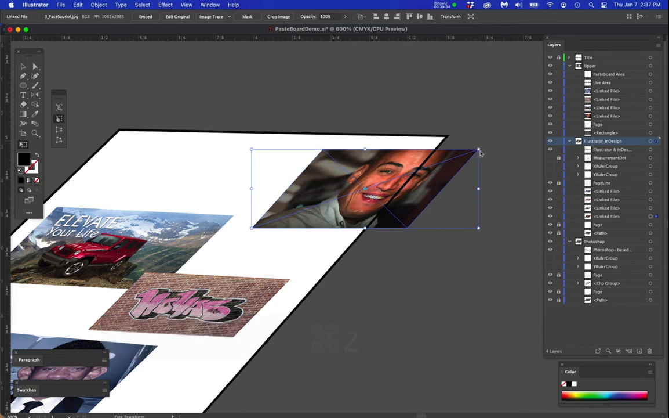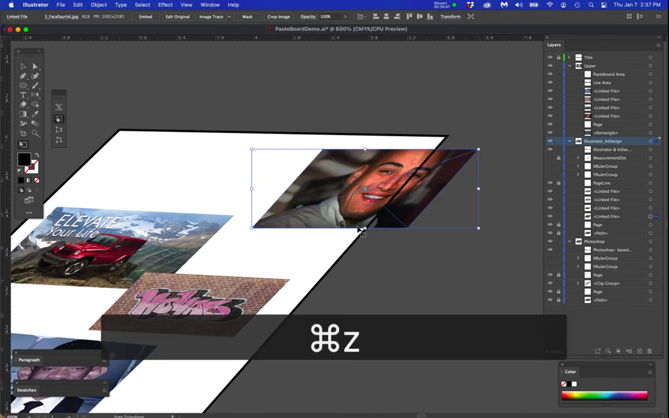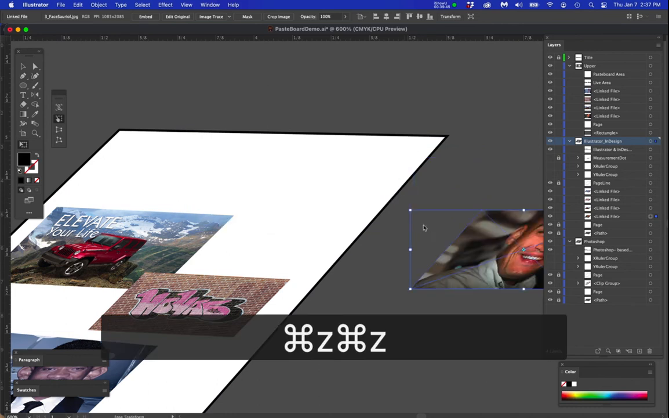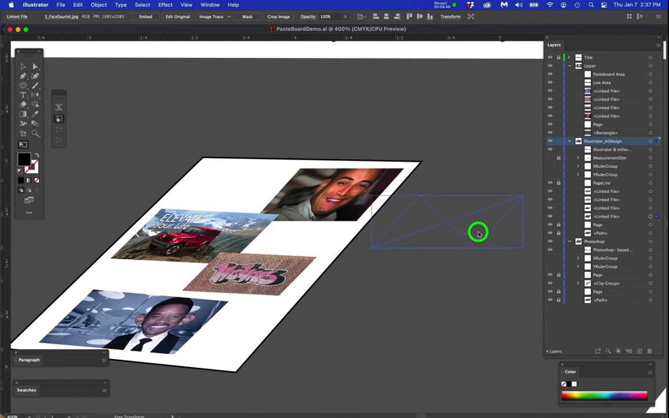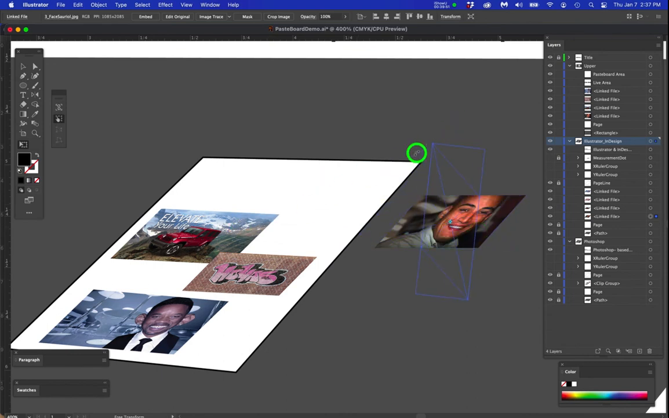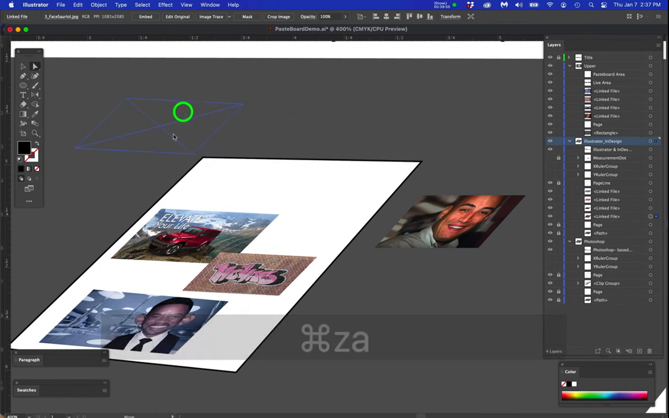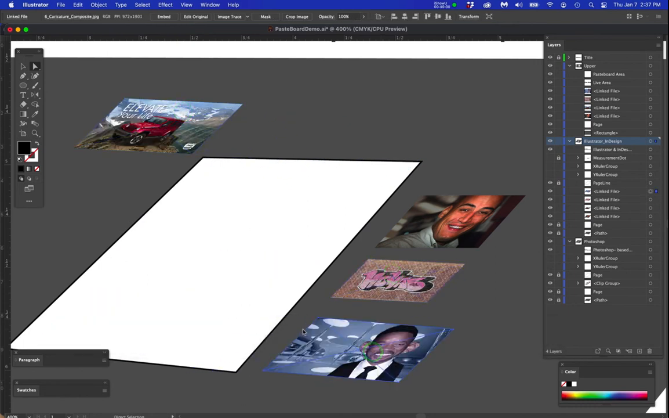You can see how I can grab this and I can scale it to any size I want, which makes it kind of weird. But my point is the pasteboard, let me Command Z back several times, or Control Z back. The pasteboard is something that actually accepts different things. So I'm going to go get this one and put it over here. I'm going to get that one and put it over here.